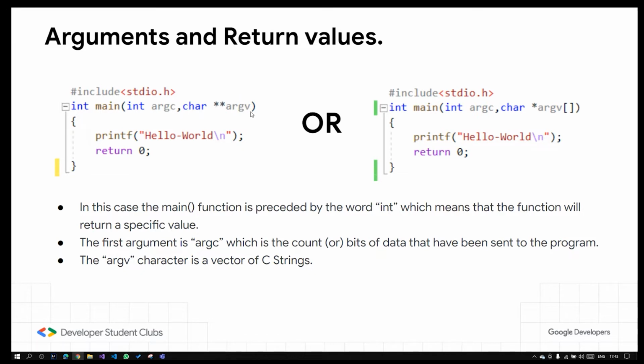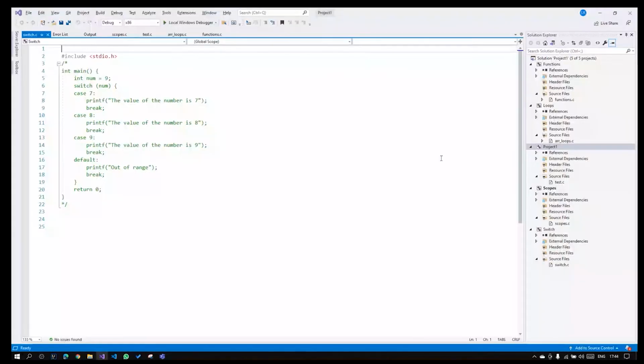So here is where something called a pointer gets in. We are not going to discuss pointer concepts here. It's slightly out of scope when you discuss Arduino programming. But here you are basically printing hello world, and we will be looking at what the use of argc and star star argv is. The first argument, argc, is the count of inputs or bits of data that have been sent to the program. Instead of just discussing this, we will also take a look at how exactly this is performed.